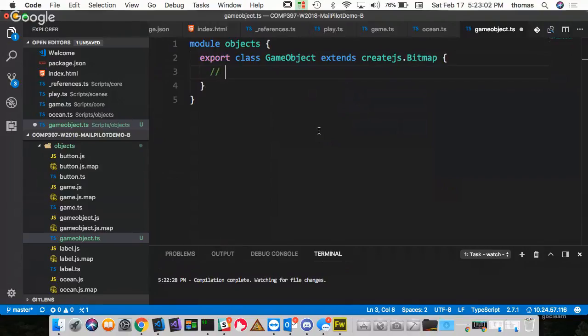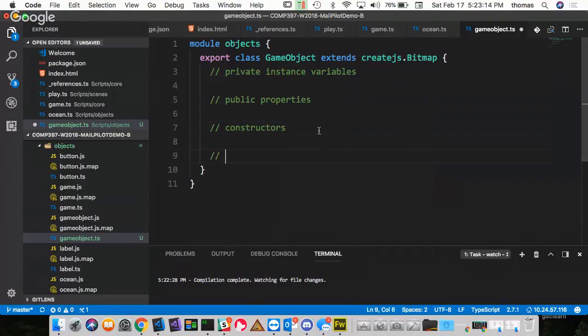Just like before, we need private instance variables. We need public properties, maybe. We also need some kind of constructors. We need some private methods. We need some public methods. Right? These are the things we need in our class.